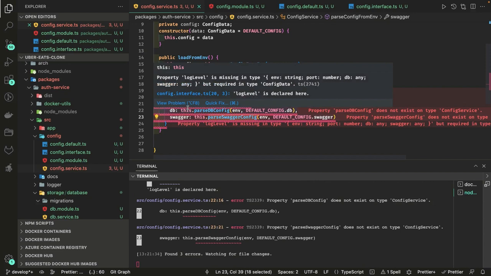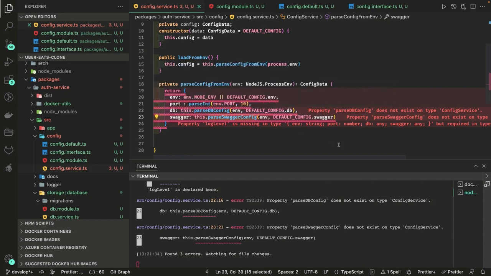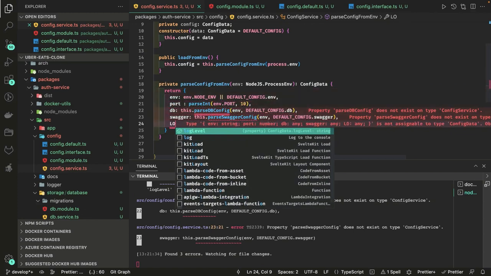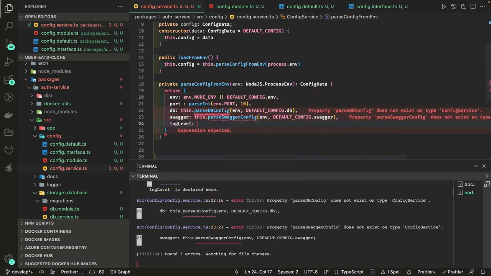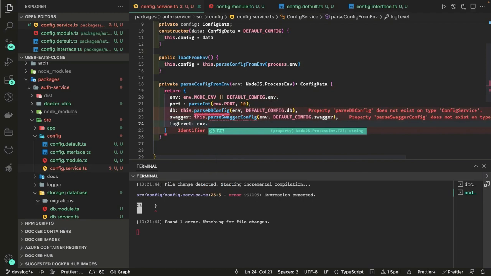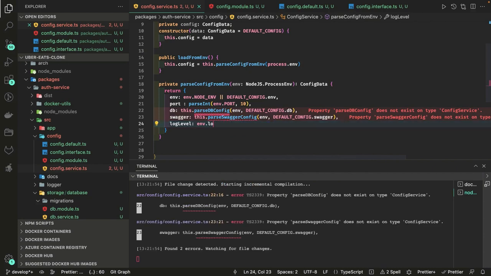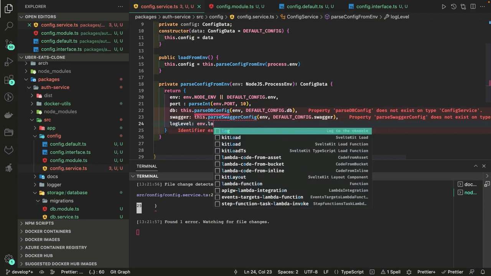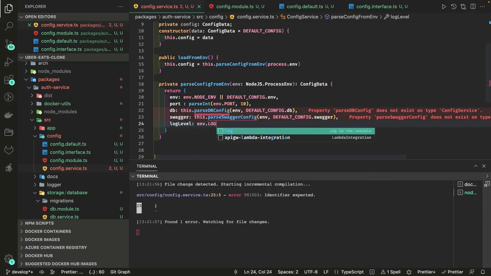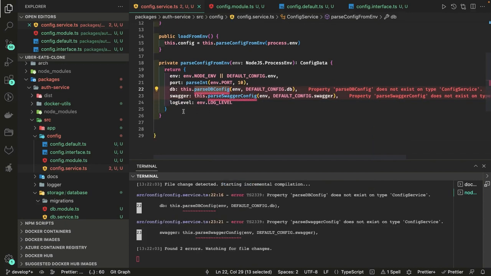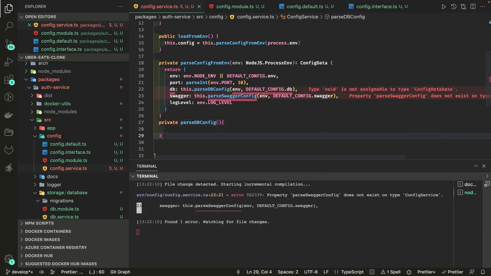What else is missing? Swagger, env port; log level is missing. So log level we can define. This we can get from env.LOG_LEVEL, it should be in uppercase. Okay, parseDbConfig. Here define these methods: private parseDbConfig, and another method, private parseSwaggerConfig.